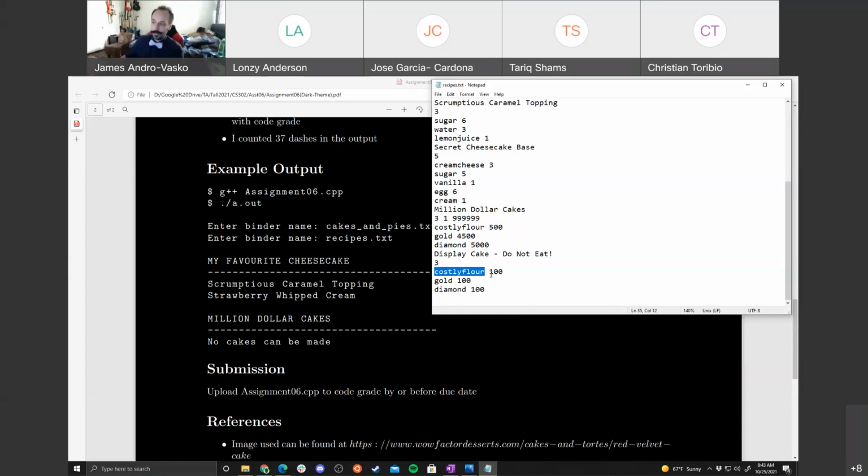So I don't want to have to linear search through this list to find costly flour. I want to use a hash map to quickly retrieve the cost of the costly flour. I also want to quickly retrieve the cost of gold. I don't want to have to search. We just plug in the gold to a bracket operator, and it returns the number 4,500. So I know what the cost of the gold is. I can multiply that by 100 to compute that sum for that recipe.